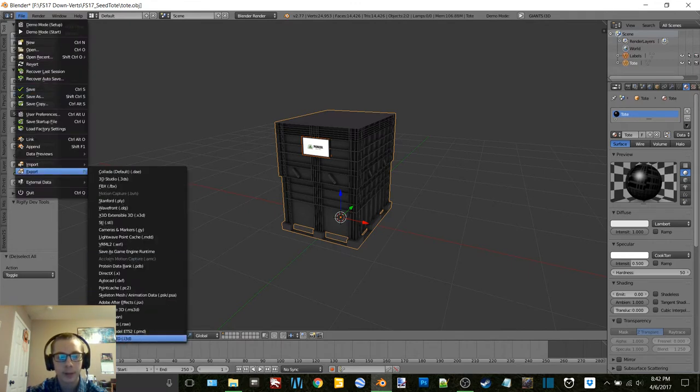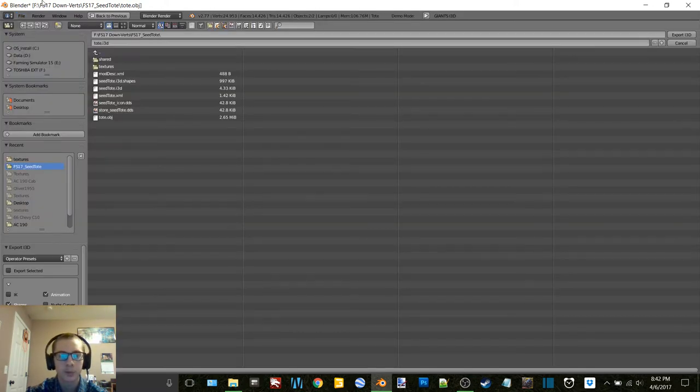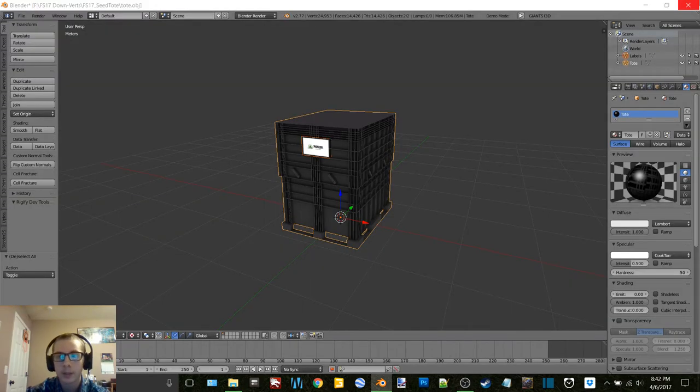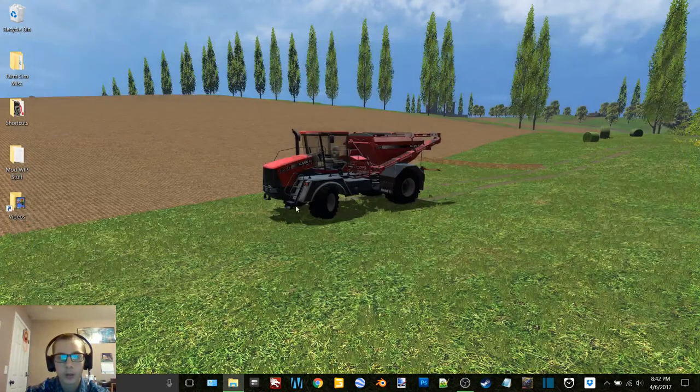I have Giant's i3D exporter enabled, so I use that. I don't remember how to set that up, but I'm sure there's something out there that'll show you. So we're going to call this seed tote. Oh, okay. We are just going to call this tote for now. And then export i3D. Now you can save this if you want. I'm not going to with this because I know this is going to work.